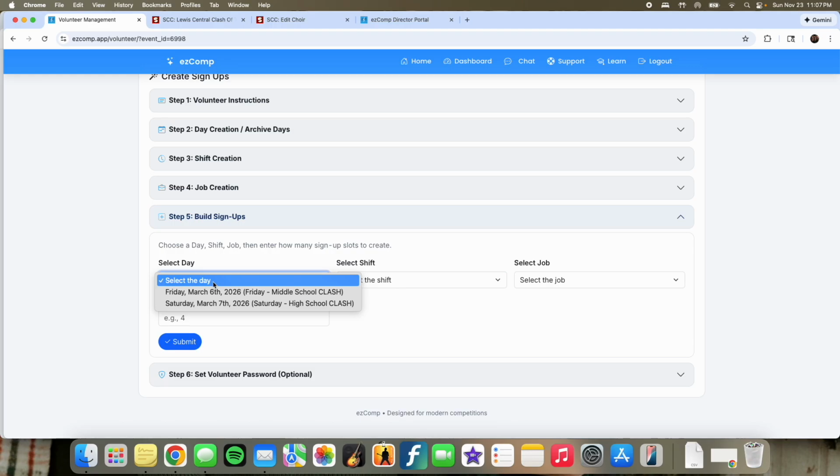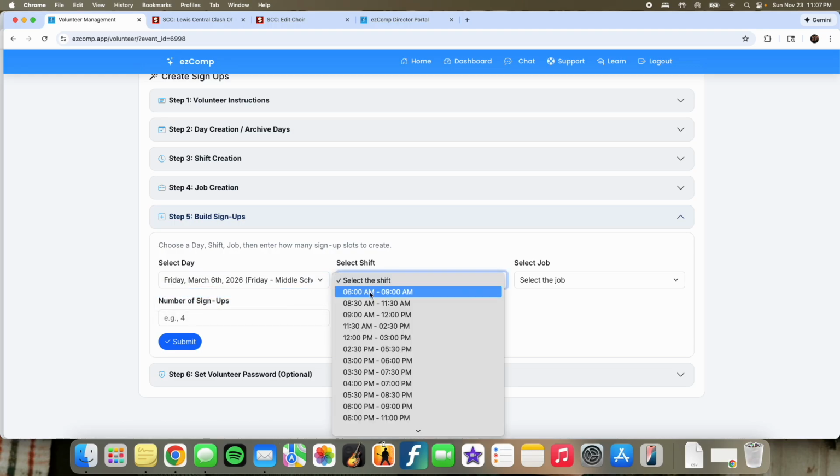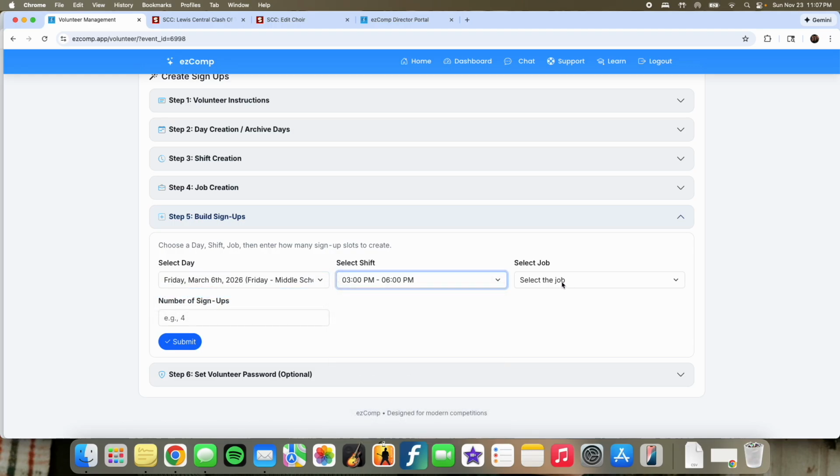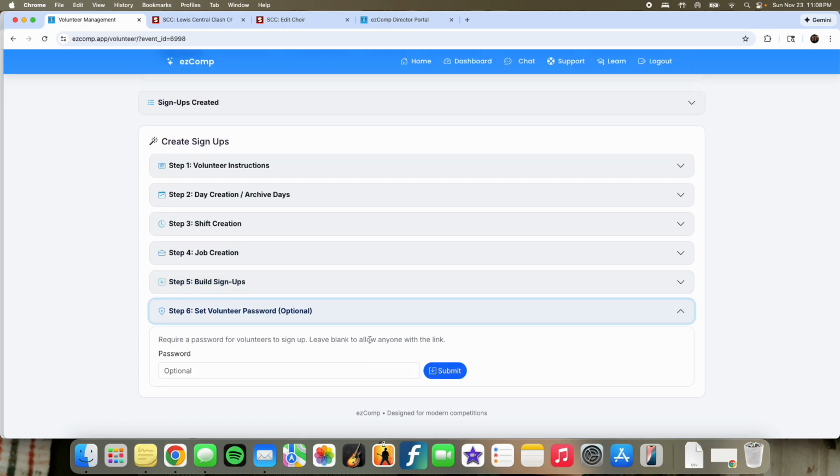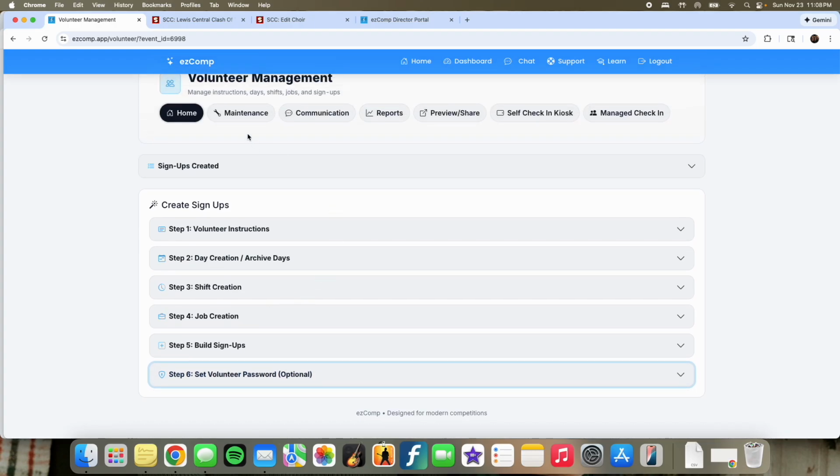Then I say on Friday from 3 p.m. to 6 p.m., I need people at the auditorium main doors, and I'm going to need two of them. I hit submit, and that adds it to my signups. If I want to password protect this to make sure that only certain people can access it, I am able to do that, but that's not required.